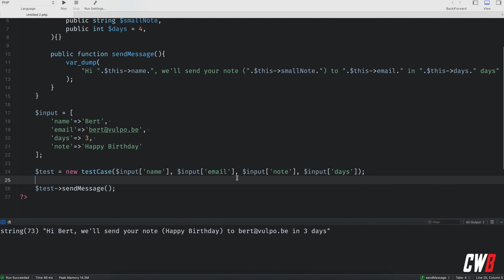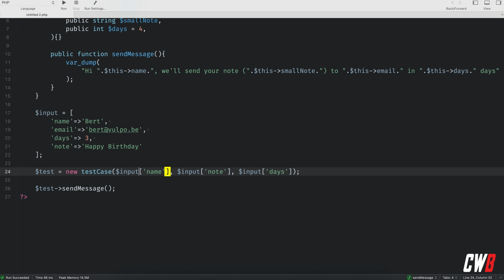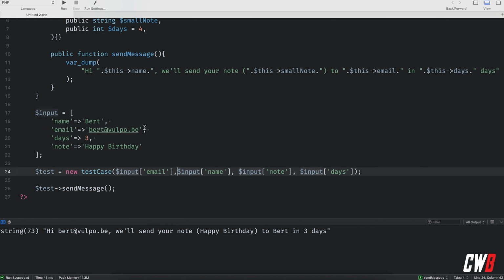Now, what happens if we would be confused or something, and instead of putting the name first we put the email first and we run that? We will get something strange like, hey Bert@vilpo.be will send your note happy birthday to Bert in 3 days, which basically could be correct, but we don't want that.